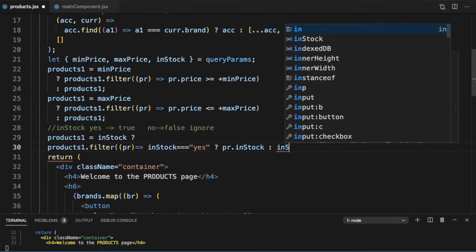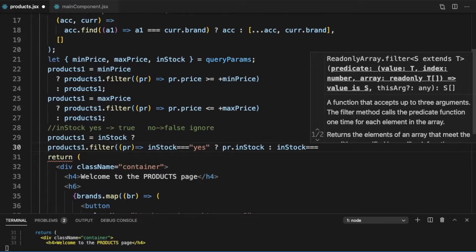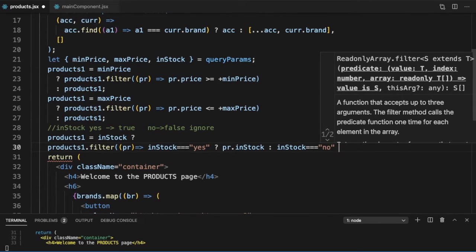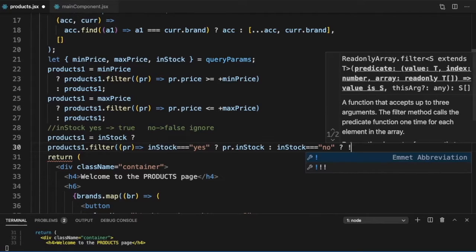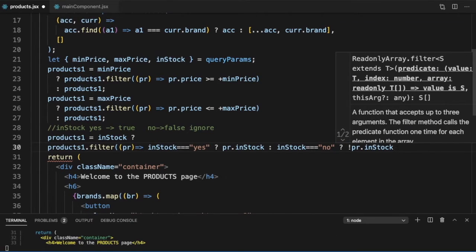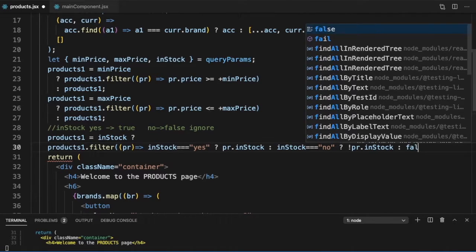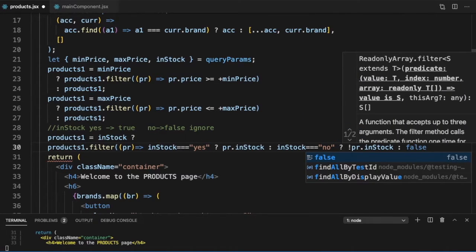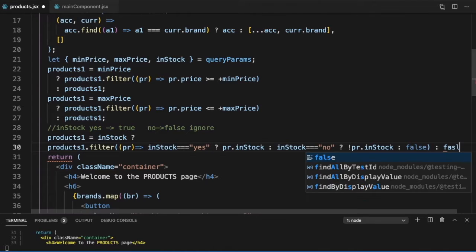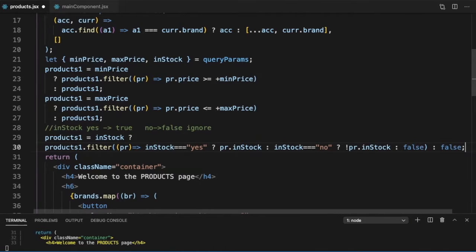If in stock is equal to no, so if we got the parameter as no, then we will return not of PR dot in stock. Otherwise, let's just return a false. And if in stock was not truthy, was falsy, then we just return a false.